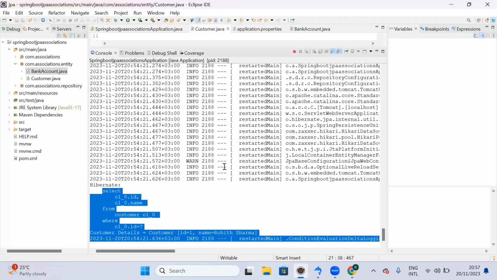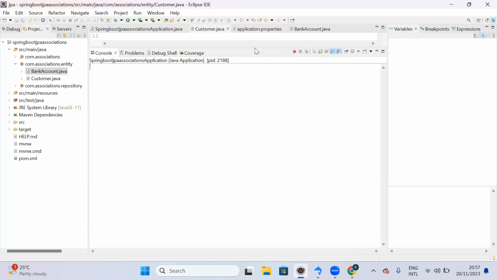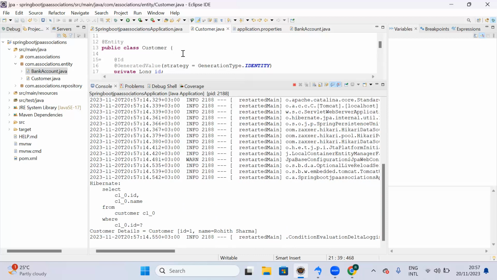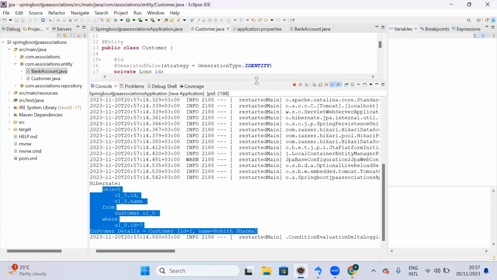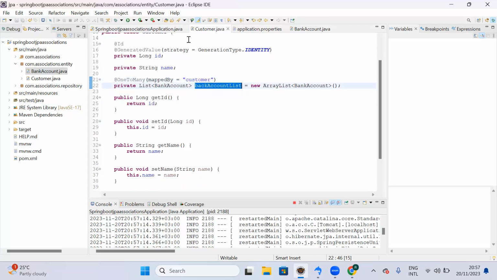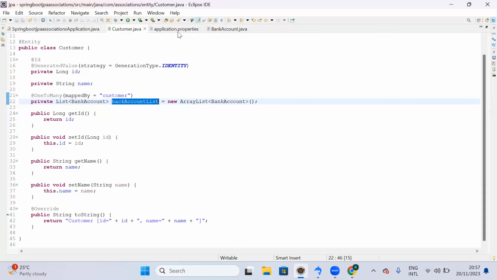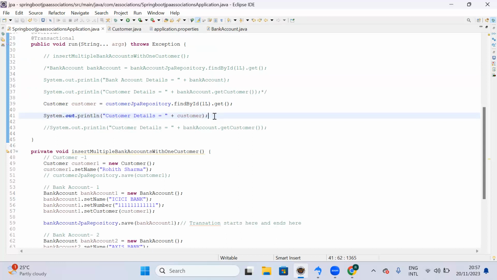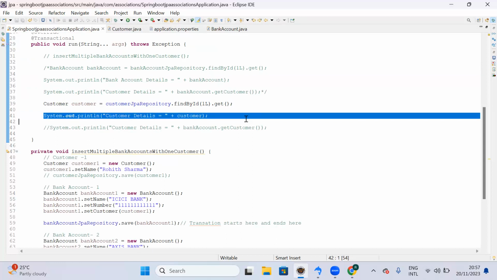How you can prove that? Let me clear the console and fetch it again. Let me put some space and save, so your server will restart again. See, restarted. It is fetching only customer information, it is not fetching bank account details. So one to many always performs lazy operation by default. This is one, make a note. Okay, let me print bank account details as well. So now I am going to print bank details with the help of the customer object.